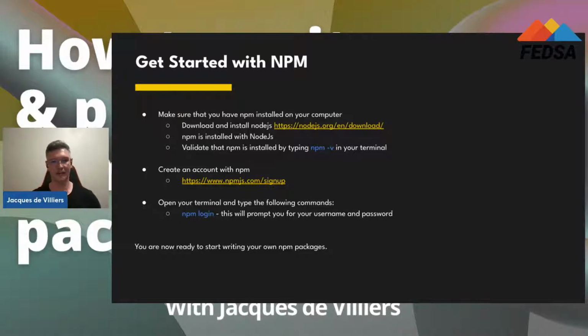You can just go to npmjs.com/signup and create an account. You'll put in your username and your password, and then that will have created an account for you. In order to publish your own npm packages, you do need to have an account with npm. So if you don't have one, go and create one. And then the last thing you need to do before you can start publishing or writing your own npm packages is sign in on your terminal.